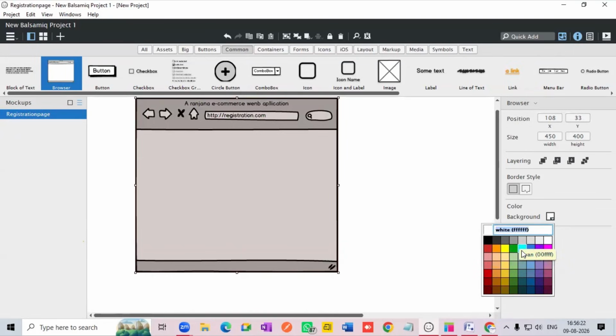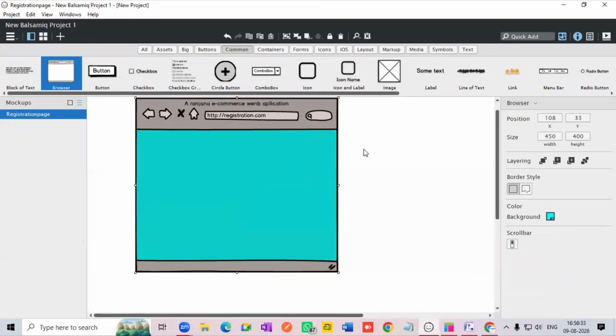Suggest me any one color, Kajal. Okay, I think some said blue. Okay, I'm choosing the blue for our web application. You can add the background colors. Now I'm duplicating here.